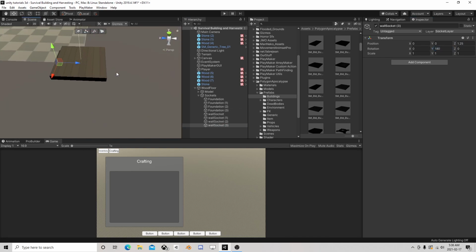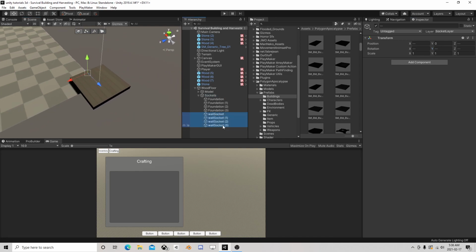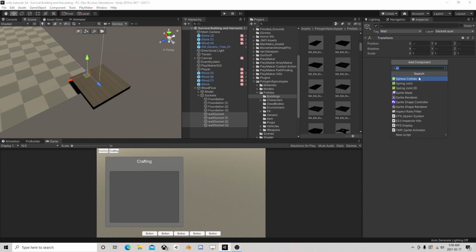Okay, so now I have, oh, I didn't give these guys a, oh, they need the wall tag, and they need a little sphere.